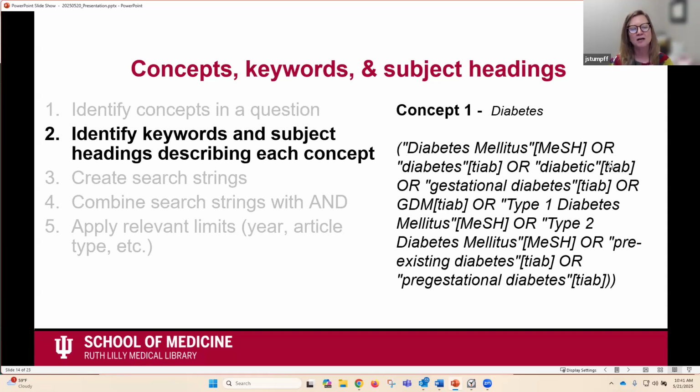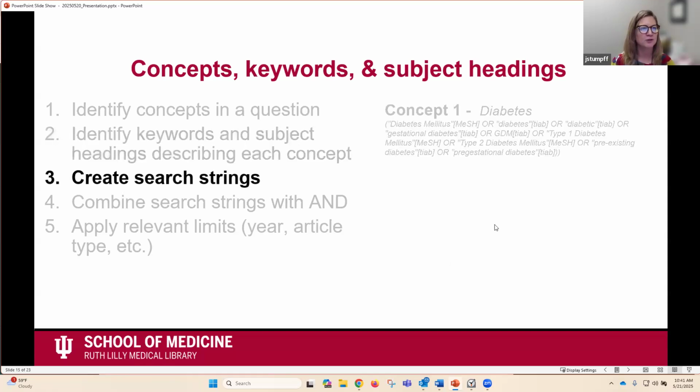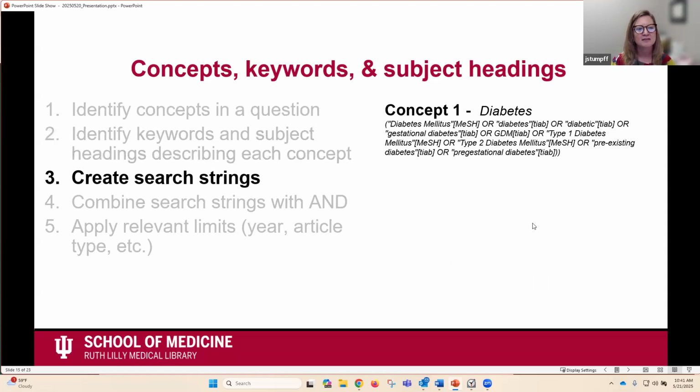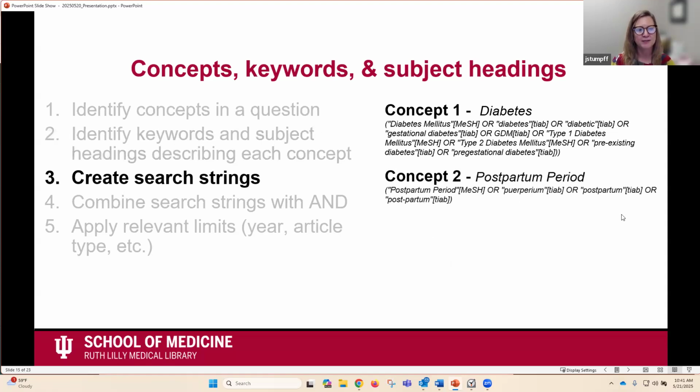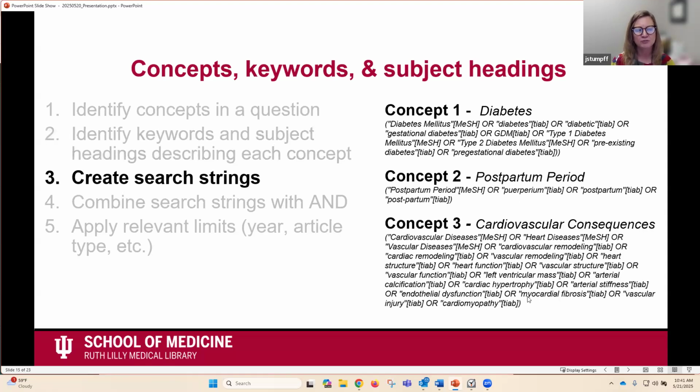Okay, this is one concept that I need to find all words. This may not be all the words, and I may need to make modifications, but it's a start. And then you create search strings, which is what Google Gemini did. So you've got diabetes and the search string, and then the postpartum period and the search string created, and then concept 3, cardiovascular consequences, and what they came up with.